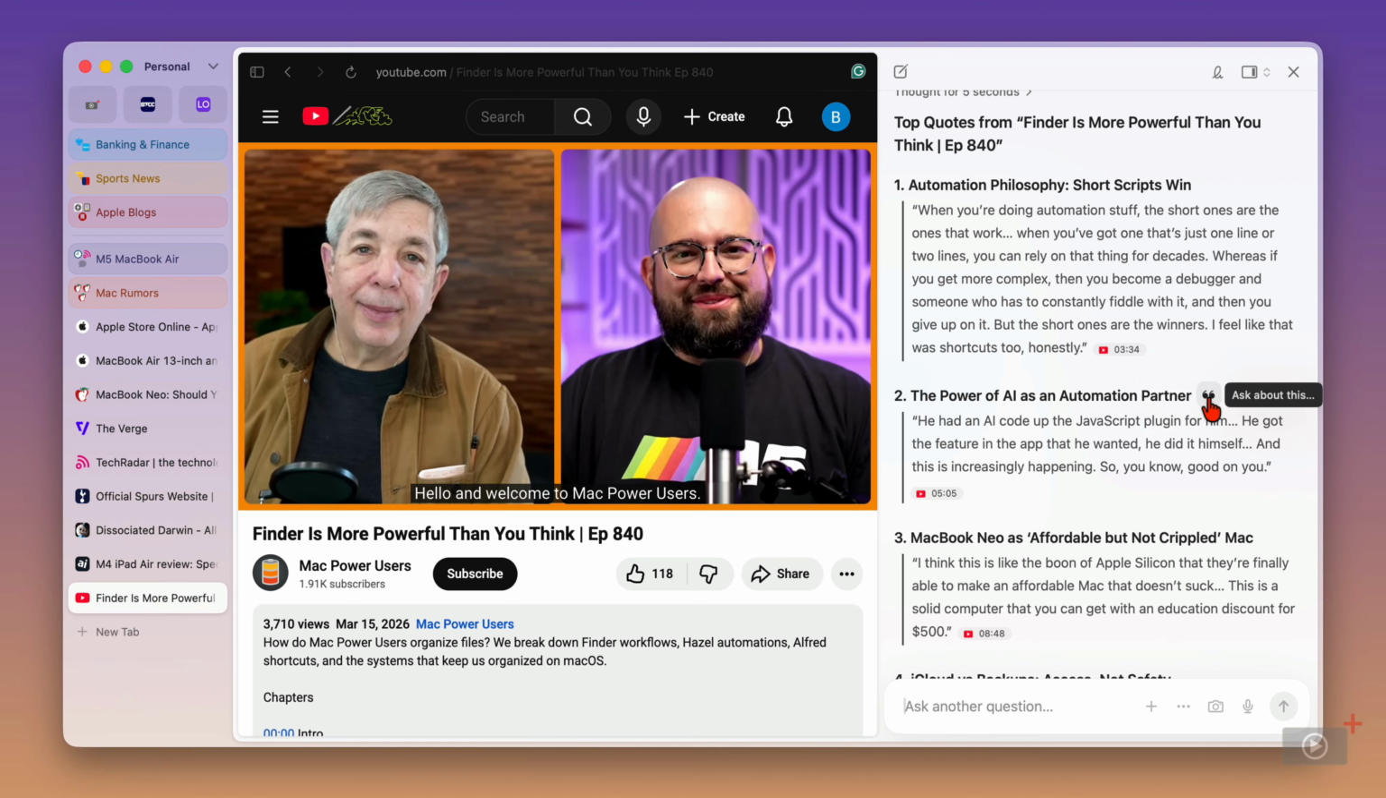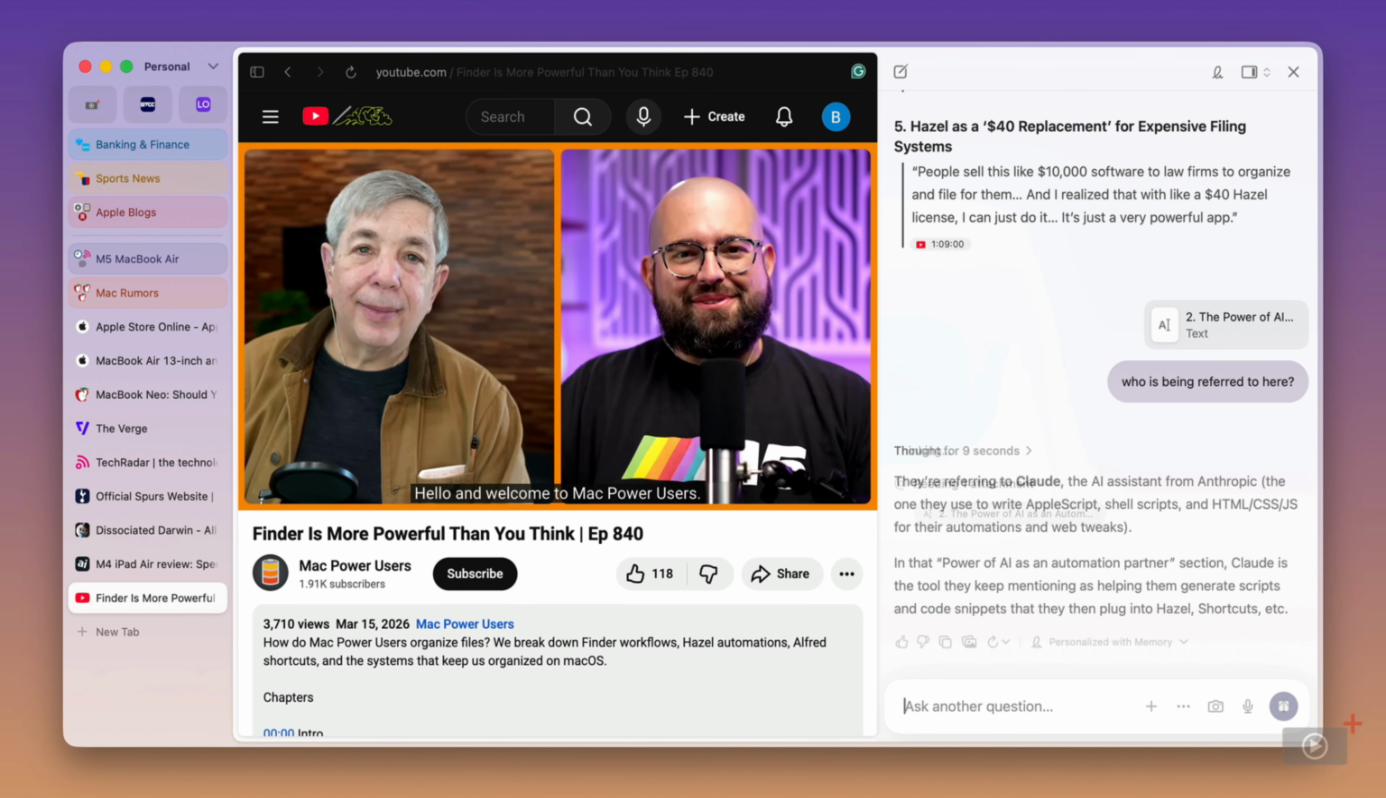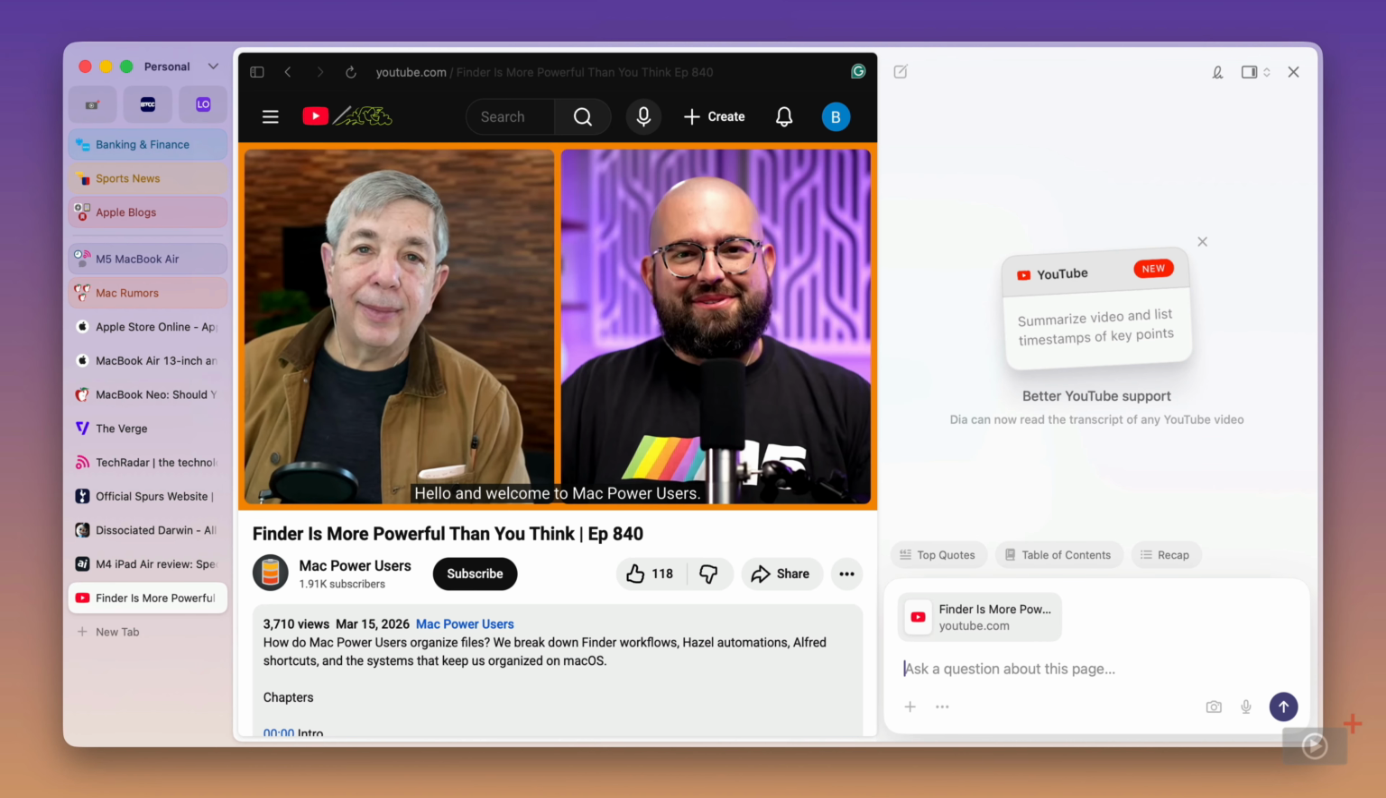Now, if I hover over to the right, I can ask a further question about this particular quote. So I'll do that. Who is being referred to here? And after a short time, it tells me they were talking about Claude. Okay, if you want to start a new chat in the window, you can press Shift, Command and E.